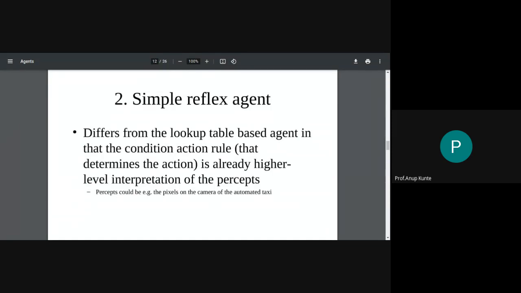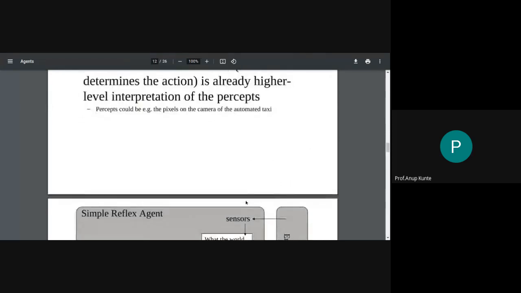which will query the condition action rule set. So the condition action rule set is like an if-else kind of construct. So if this happens, I'll do this action. Otherwise, I will do this action. Otherwise, I'll test if this other scenario occurs. So it's like a case statement in any programming language. So you define the different conditions, and if the situation at hand maps to a particular condition, you get a certain rule out of it, and you apply that rule for taking the action. So that is what condition action does. So a percept could be the pixels on the camera of the automated taxi. There are a lot of examples like that.